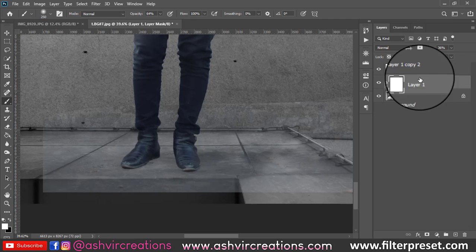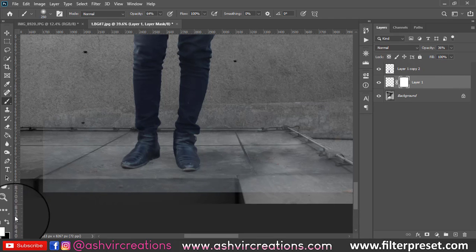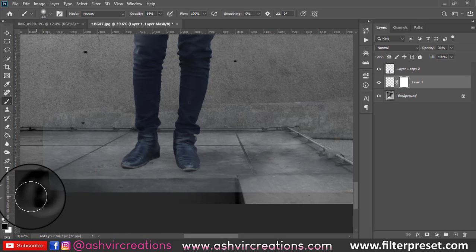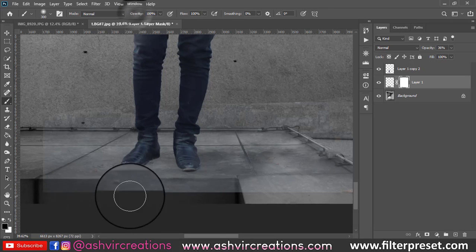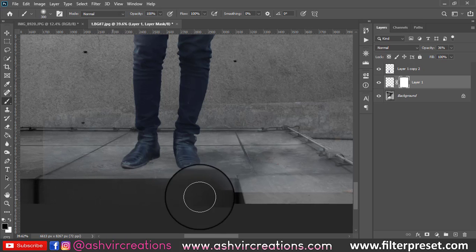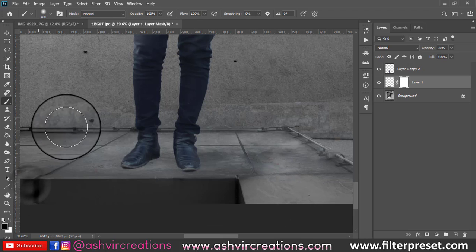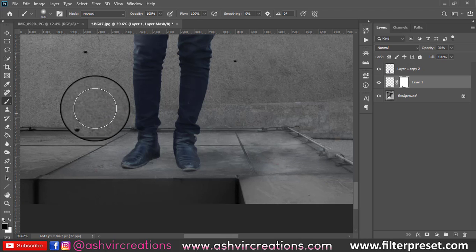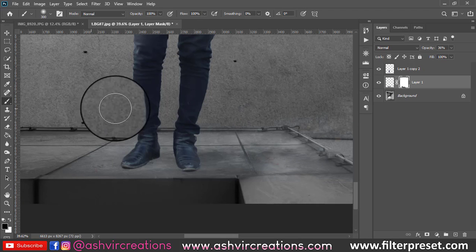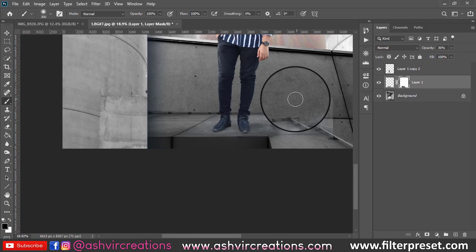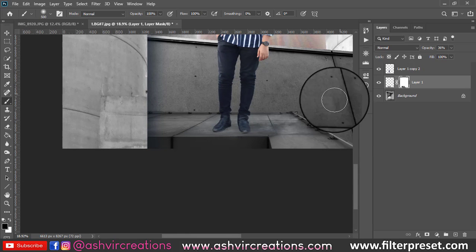So just add a layer mask and select the brush tool. Make sure you have selected the black color on the foreground. Select the brush tool and just make the opacity of the brush 100% and just erase it at the area where you want to do it. So as you can see, it is getting merged with the background, which is really looking very cool. So this is how you have to do this process of merging.